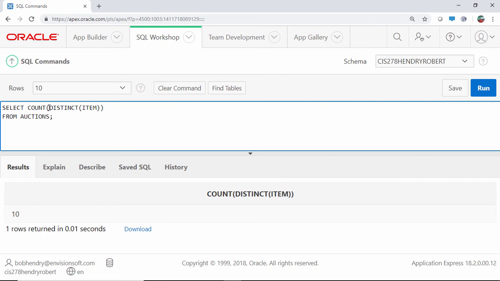Now, let's look at volatility again. If I wanted to look at the difference between the buy and the sell prices of all of our items, I can say something like this: select item, buy price, comma, sell price, comma, and we'll do the absolute value of the sell price minus the buy price.